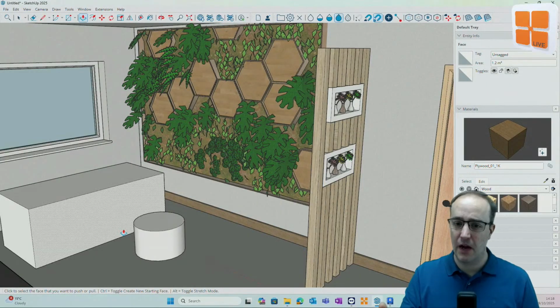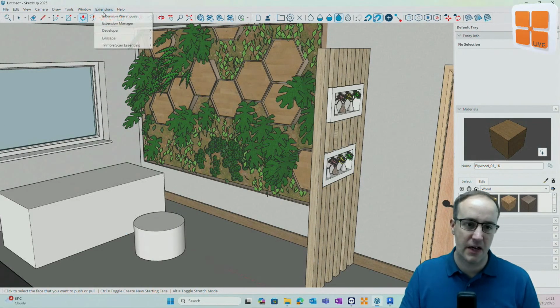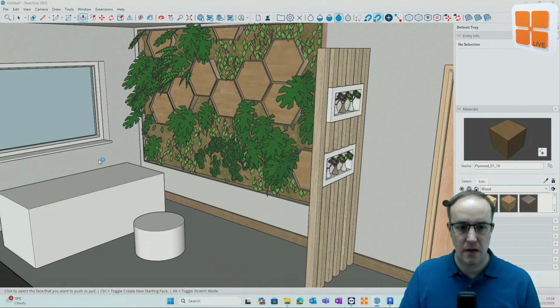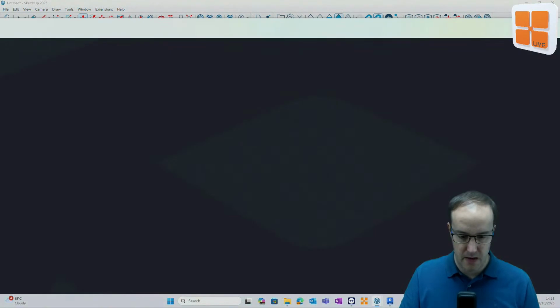From here, if I wanted to Enscape this, again, I could just come in and start my Enscape extension. Just going to do that really quickly just to finish this off. If I can pull it across onto my other screen.